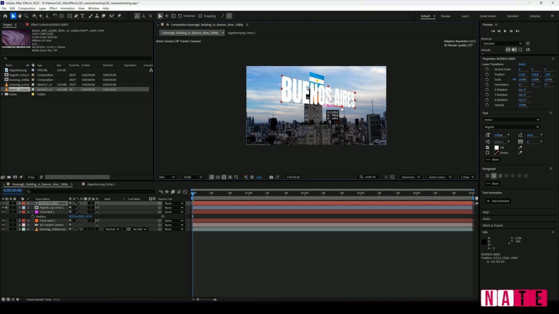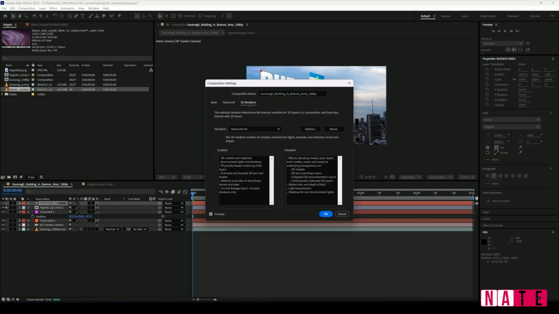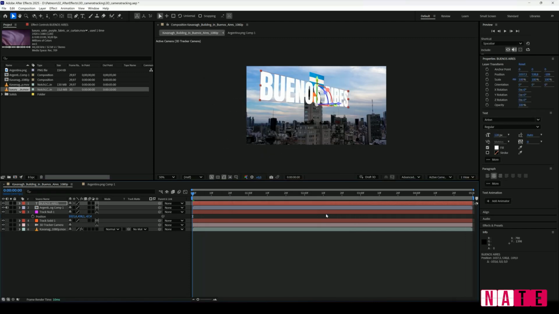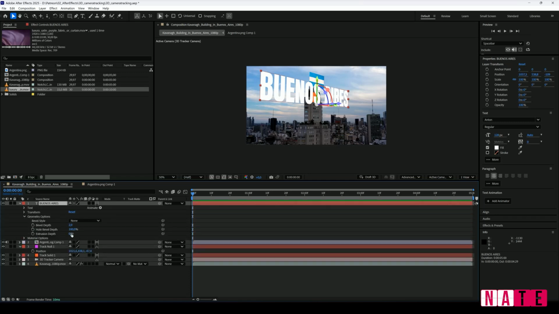So now we want to have real depth to our text, and for this we have to make sure that our comp is set to use the advanced 3D renderer. That's the only way to extrude the text. Set the extrusion depth to around 11 or 12. Then enable beveling. A concave bevel works great here.